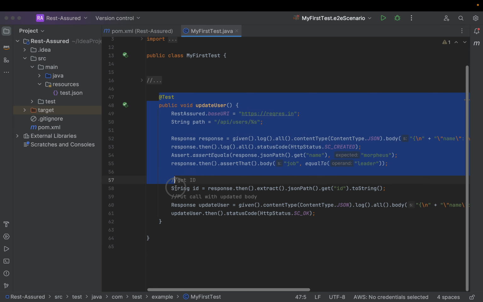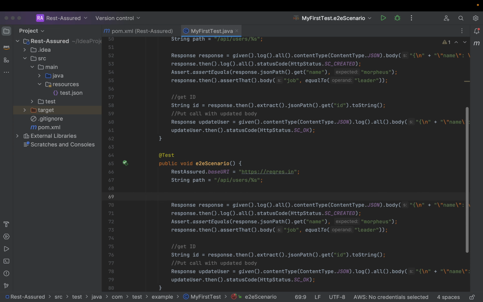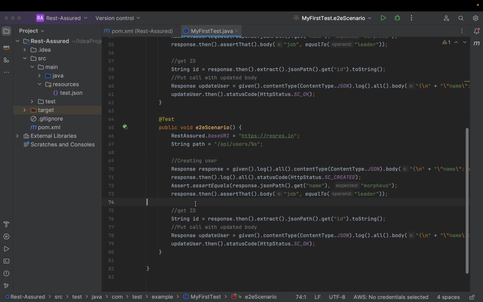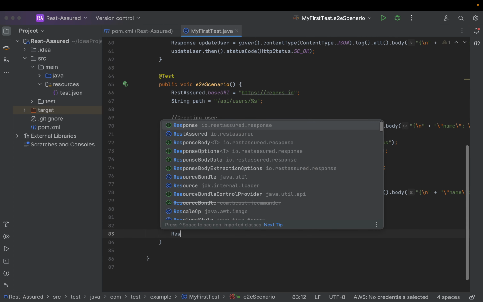Let me show you. Last time we used this scenario, so a similar scenario we will use, and we call it an end-to-end scenario. Here we are first creating a user, then we are getting the ID of that user, then we will update it, and then at the end we will delete the user. So very similar way.